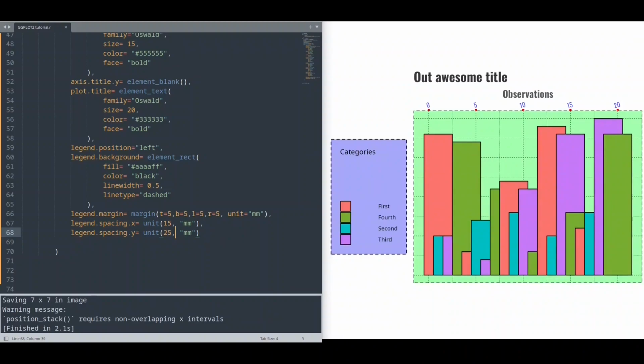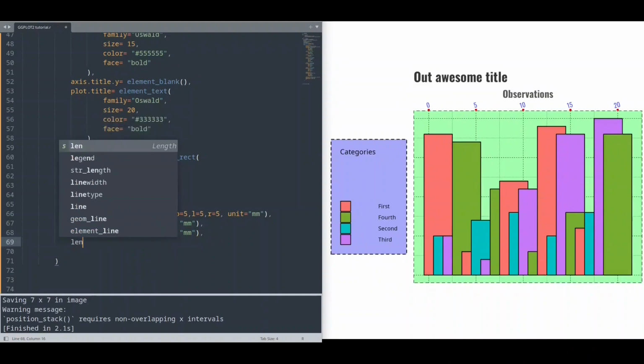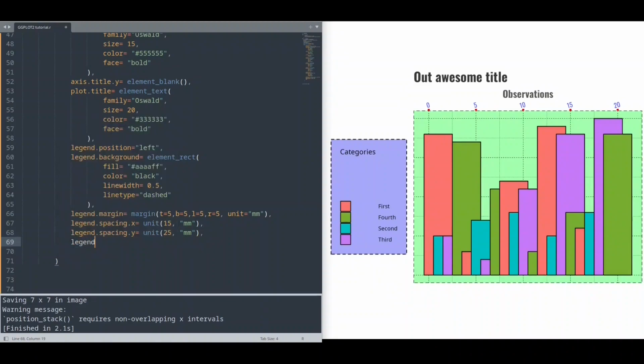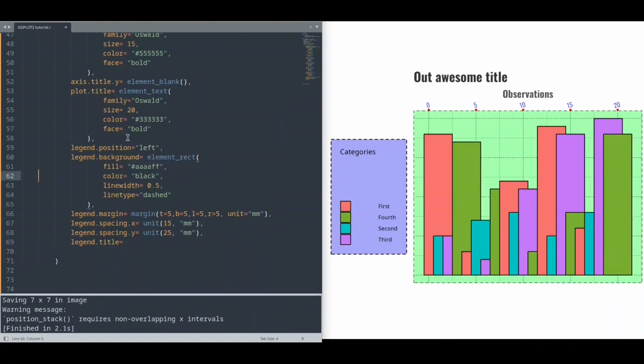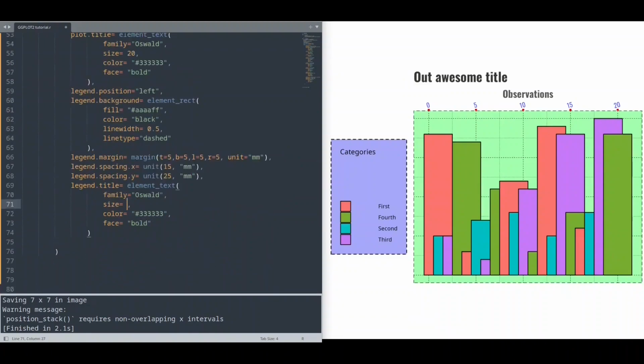Now if you want to change font for your legend title, you are going to do that with legend title, and I'm going to copy some element text. I'm going to use this one. Okay, let's go with 15, color gray, bold, it's fine, run it.